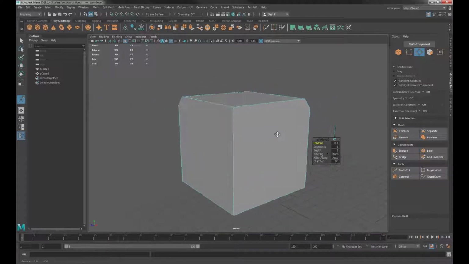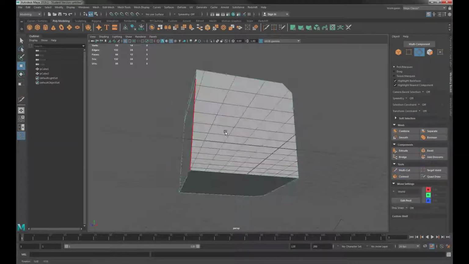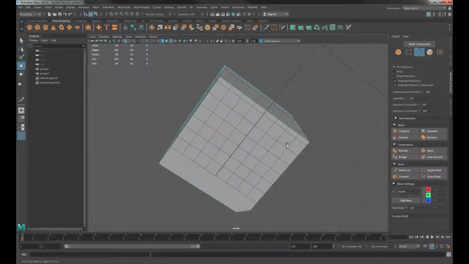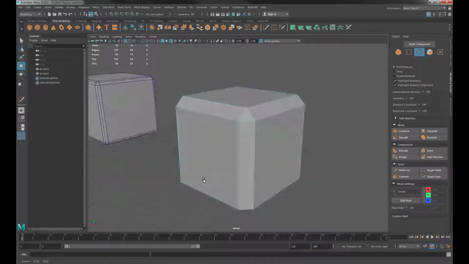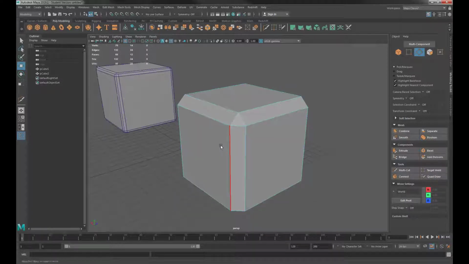Now we could go ahead and maybe use our multi-cut. We could go here and try to go all the way across. Probably can't do it that way. We'll go ahead and do it here and then here, right? And we would have to do that several times all the way around like that. So that can be pretty dangerous to work with, right? Because it creates those n-gons.